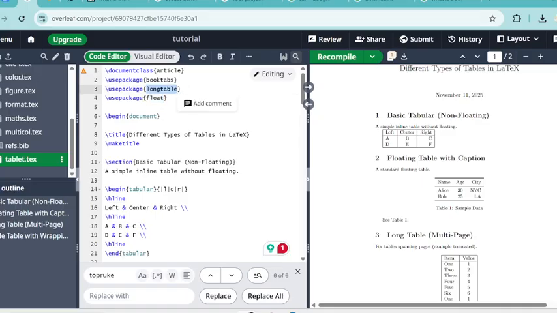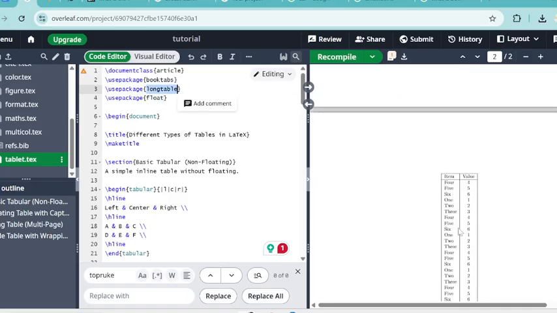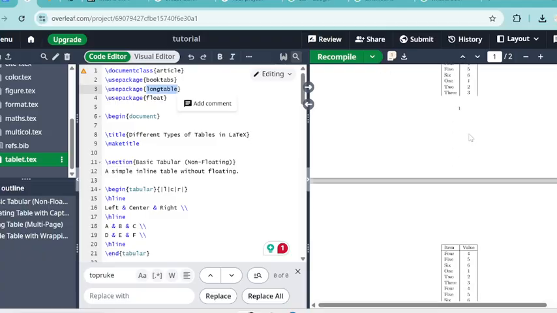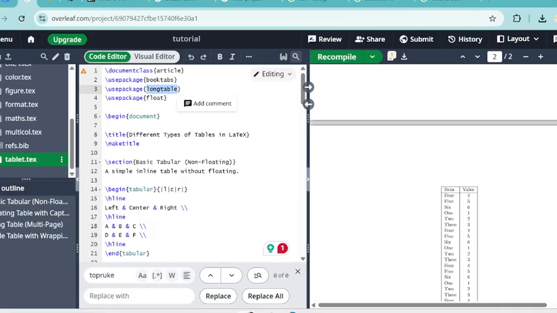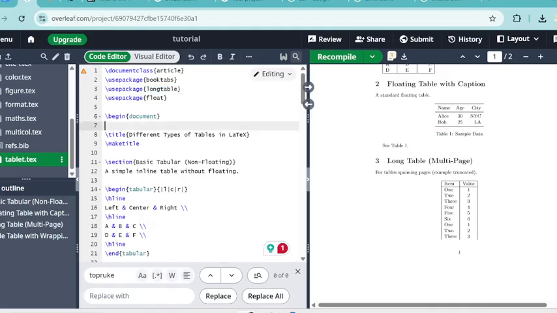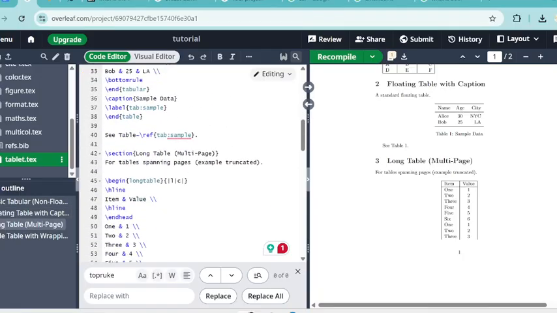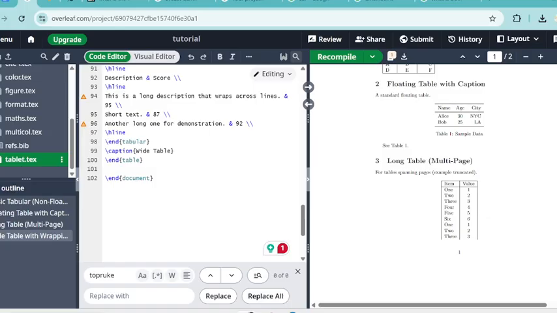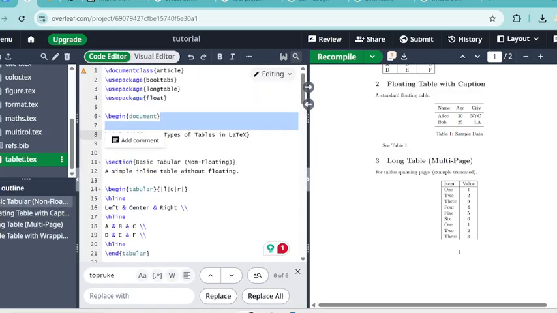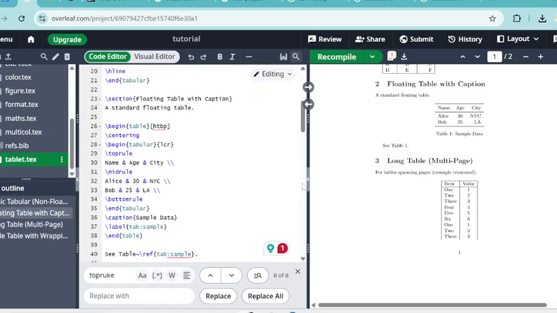Longtable is another package which is actually for tables like these, which have a lot of entries and which span multiple pages, like this, right? So longtable is actually for the same. And then you have the begin document and end document, which is actually there to start and end your document. That's all what we have for your document, right?